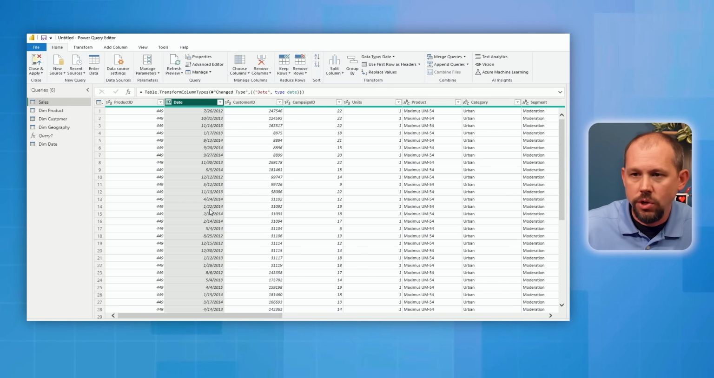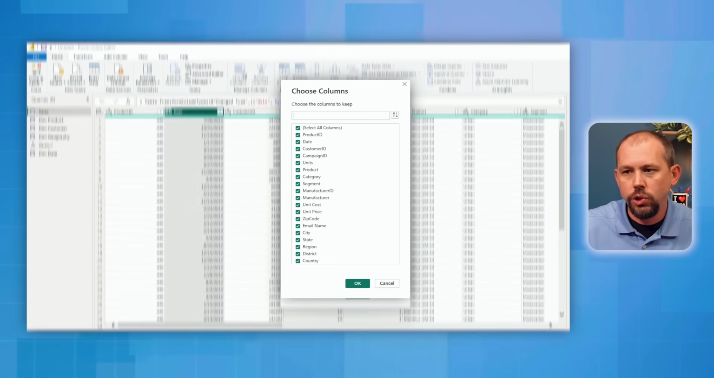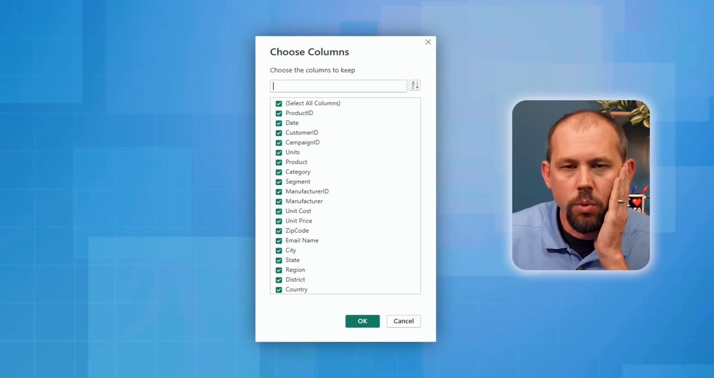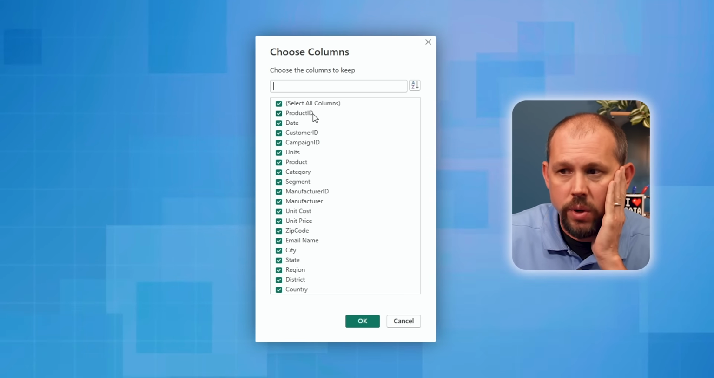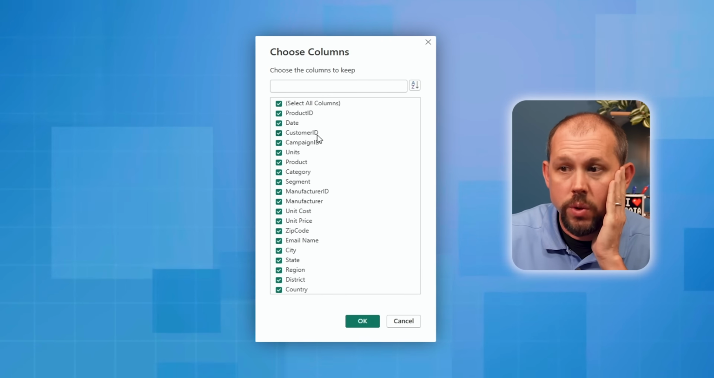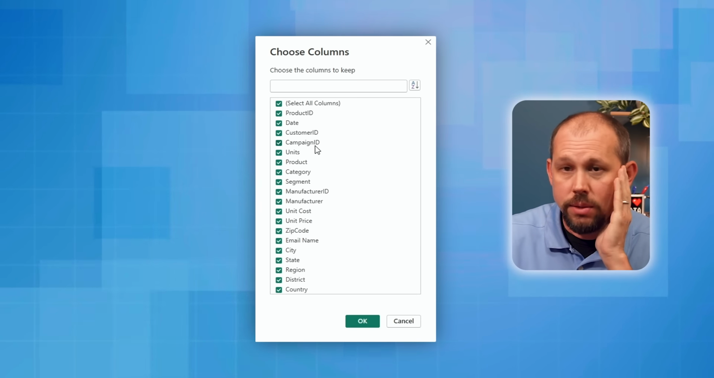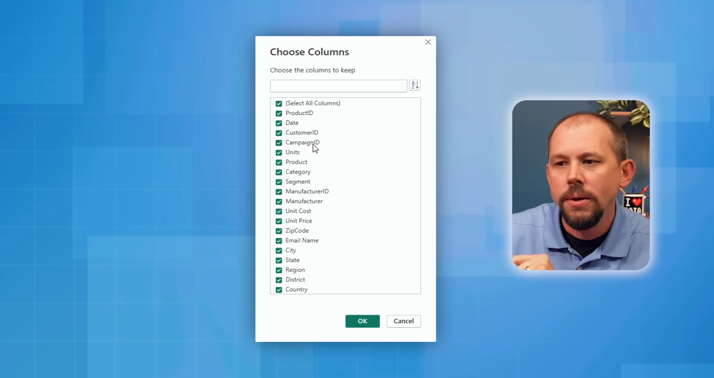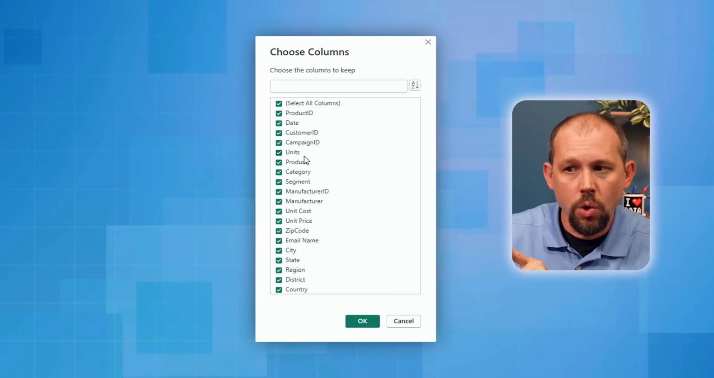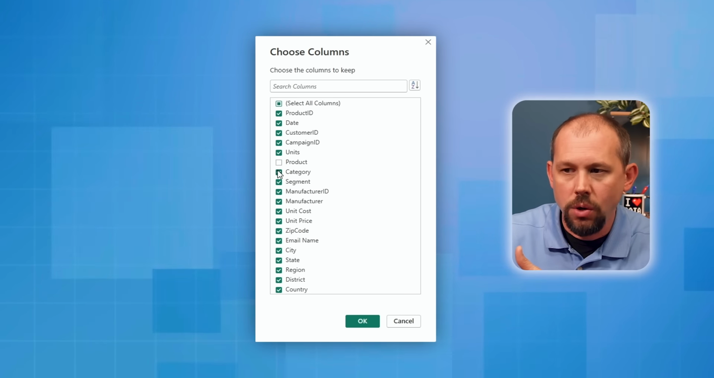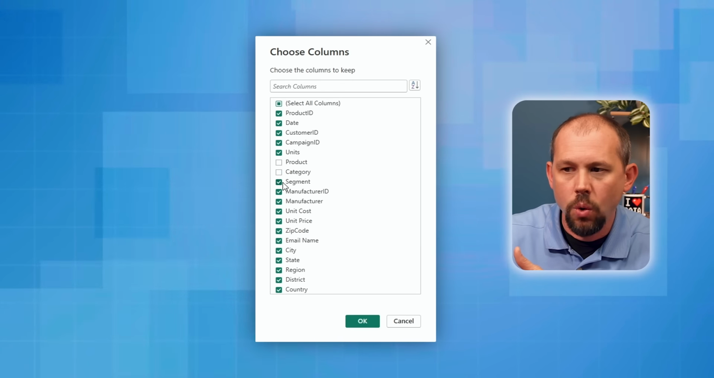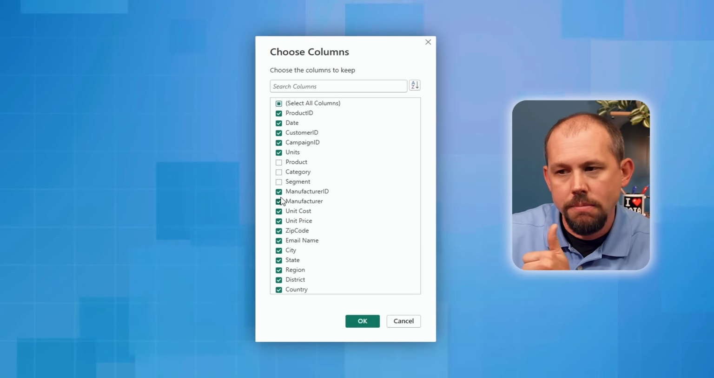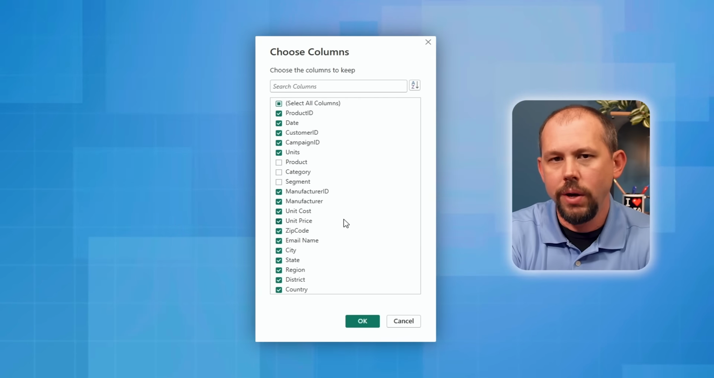The next thing that we want to do in this sales table is remove the columns that we don't want. So we'll do choose columns here at the top, and then we'll start getting rid of columns we don't need. We know we need product ID and date. We know we need customer ID and campaign ID. We didn't create a campaign ID dimension, but we can always come back and do that later. Number of units sold, yes. Product, no. We don't need that. We don't need category. We don't need segment. Manufacturer is an interesting one.